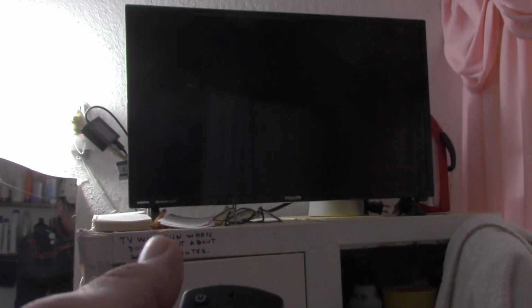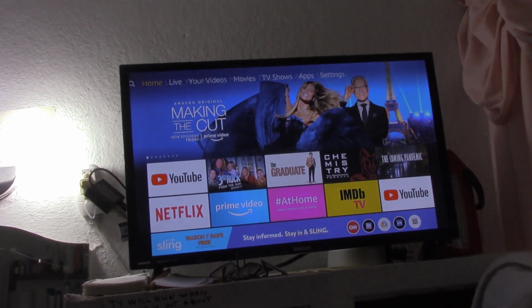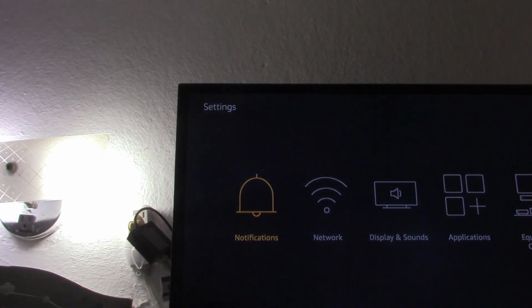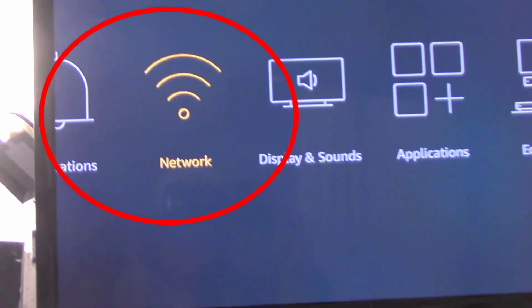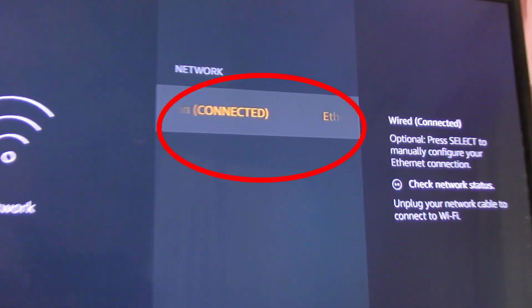Okay, so now we'll turn on the TV as normal. And we have to change where the internet is coming from. I don't know if it's automatic or not. We'll go over to settings here. See at the top, it says settings. And then we'll go down here to network. Okay, it changed it automatically. Okay, that's kind of nice.